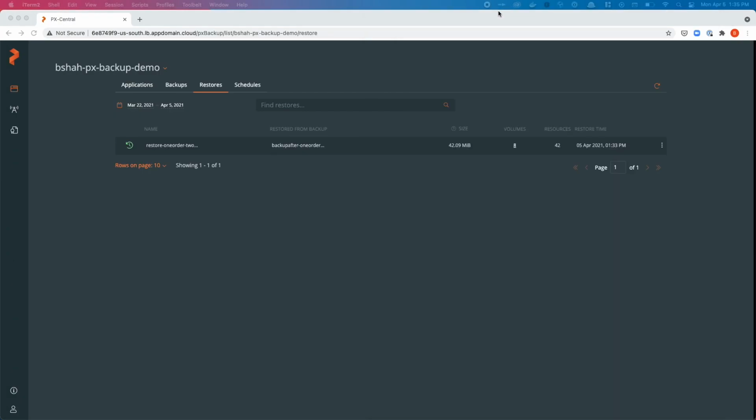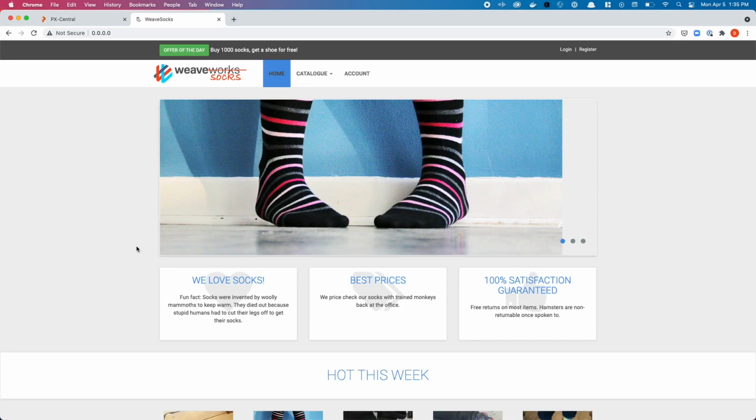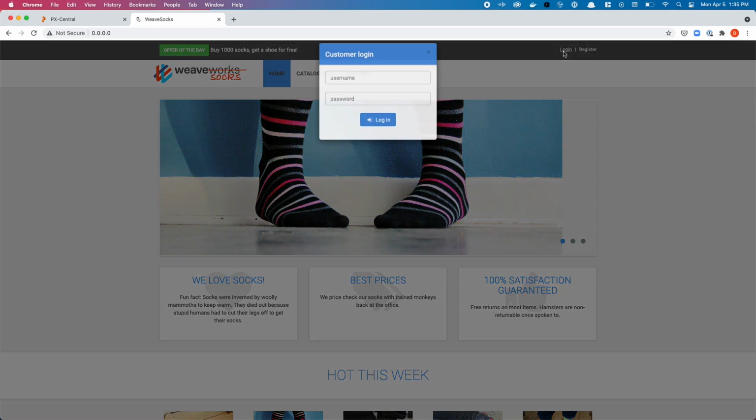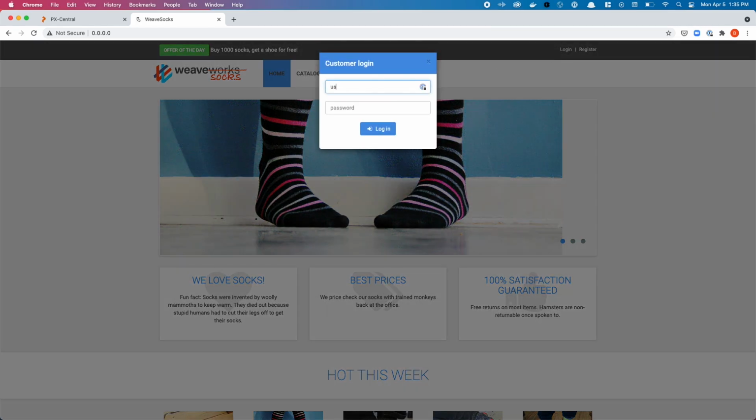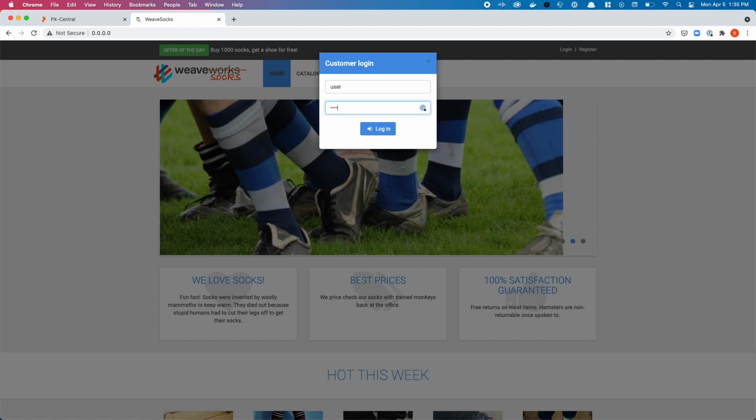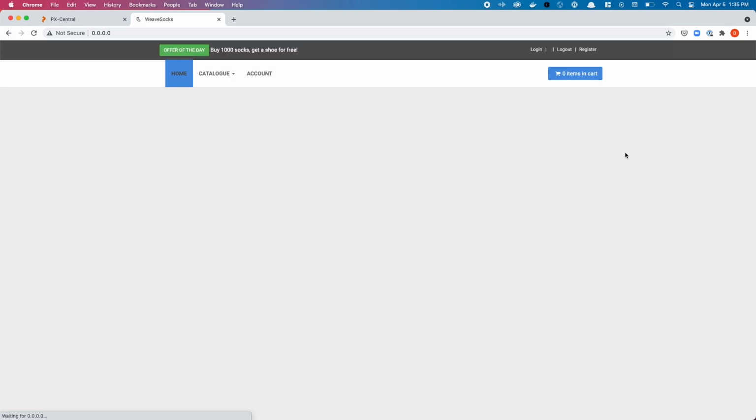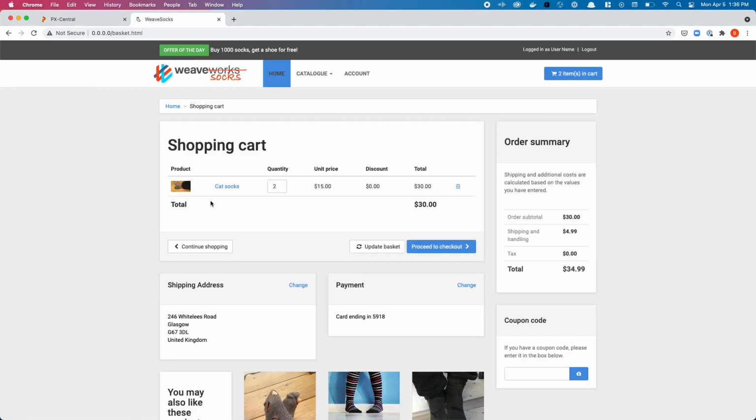Now that we verified that all the Kubernetes objects are back as they should be, let's also navigate to the e-commerce website and verify that from a user perspective, all the application data is still there. So we log in using the same user credentials and navigate to the shopping cart and the account tab to verify that the couple of socks that existed in the shopping cart and the order that was originally placed is still there.